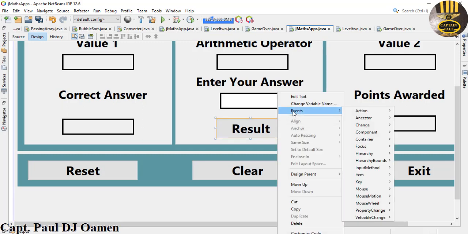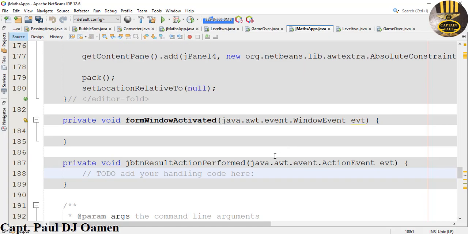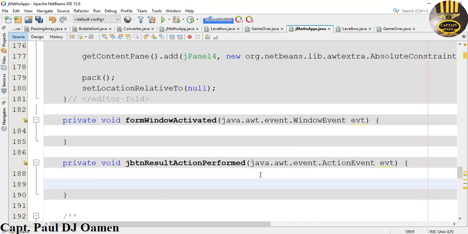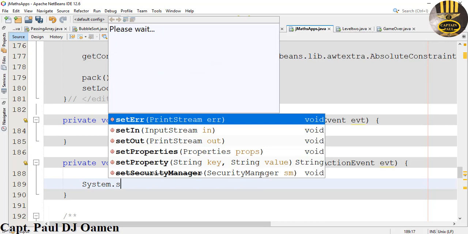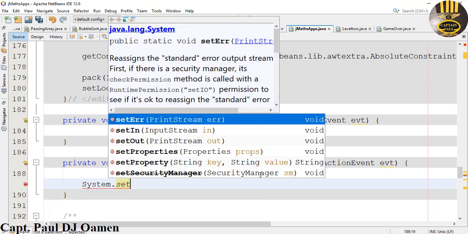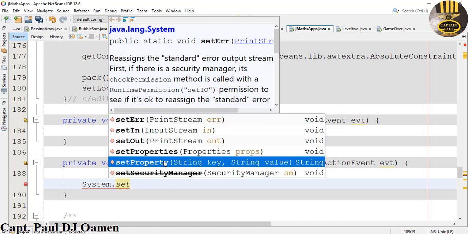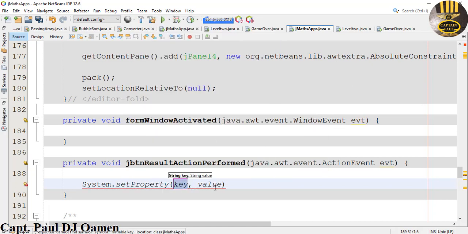Right click and go to event action perform, and right in here I'm going to start by entering as follows. Let's say system dot set property, and in there is going to be freetts dot voice.